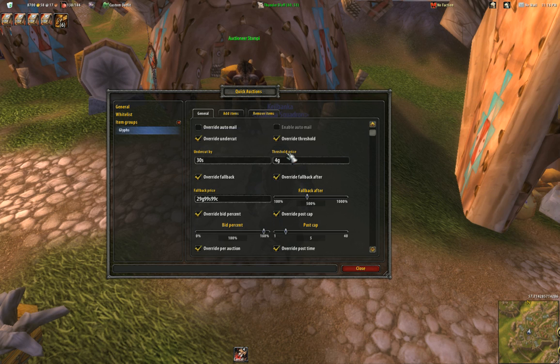Going along with that is the threshold price, and what this is going to do is say, say somebody has it listed for 4 gold and 20 silver, and I have my undercut set to 30 silver. It's just not going to list it at all because it's going to end up going below 4 gold, which is my threshold. And basically I don't want to have it go below 4 gold because I won't make any money on it then. It costs me a couple gold to make these things.